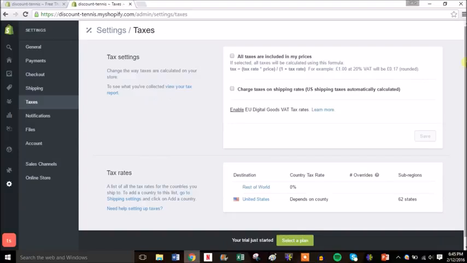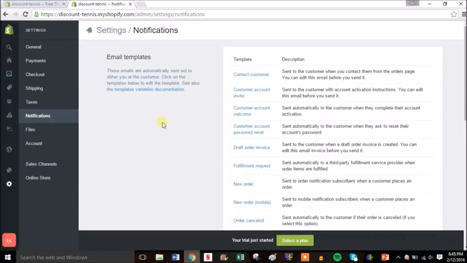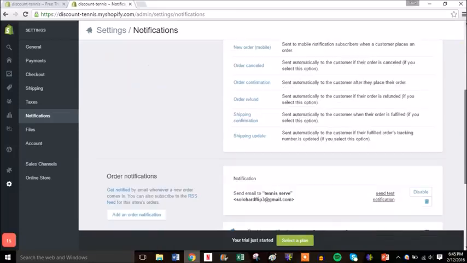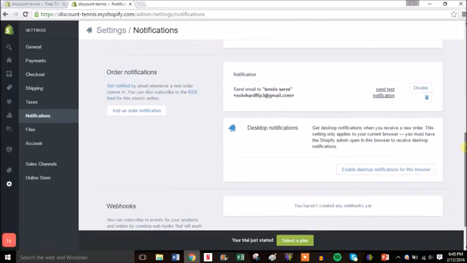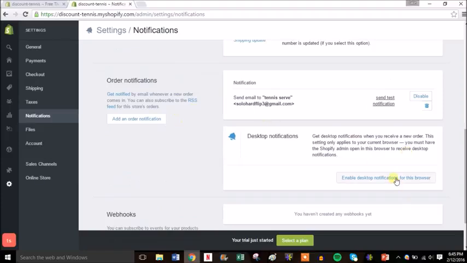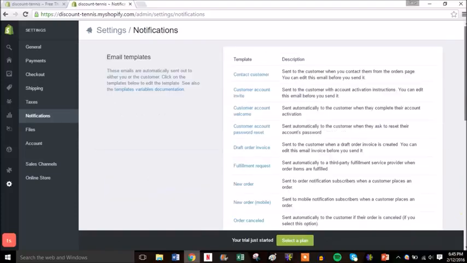Taxes, you really don't have to do anything on this page. I mean, at least in the US, you don't really have to do anything. Notifications. This is pretty much already set, you don't really have to mess with any of this. If you want to enable desktop notifications, you'll get a little notification here on Google Chrome if something happens with your store.